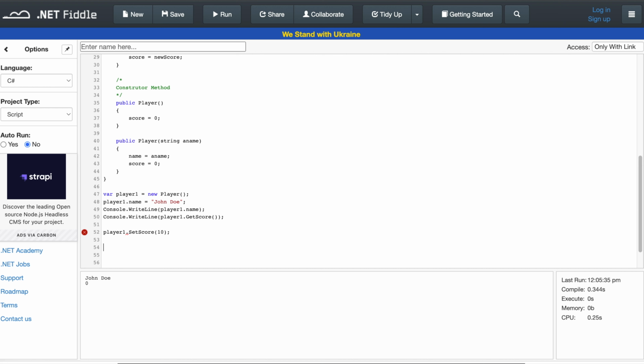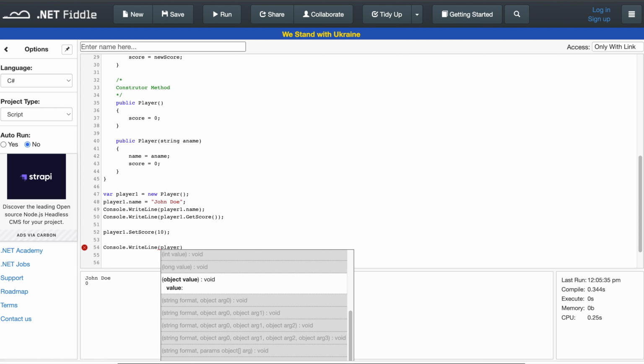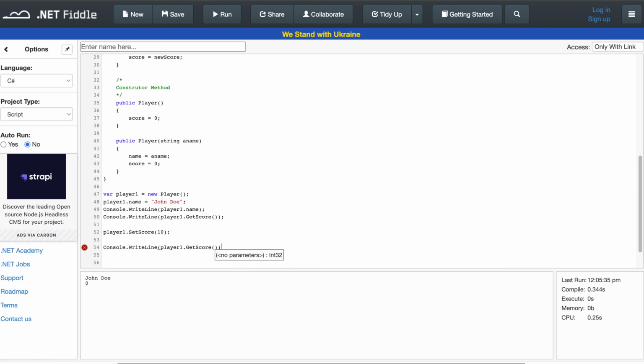And after setting the score to 10, let's print the new score. So we created a new player, and then we are printing the GetScore, which should print 0. Then we're setting the score to 10, and then we are reprinting the score. Let's run it. There you go. So initially the score was 0. After setting it to 10, it's now 10.